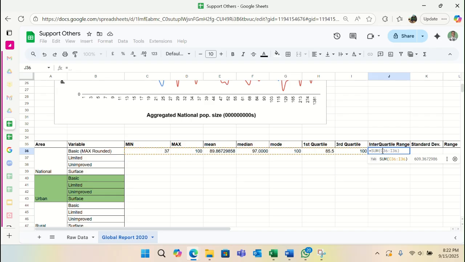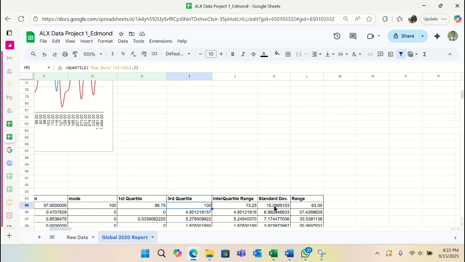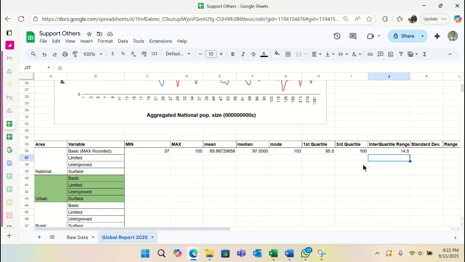The interquartile range is the third quartile minus the first quartile. So it goes to my third quartile minus my first quartile. So 14.5. This figure, let me see where that was. I got 18 point something to 85. Okay, I'm coming.